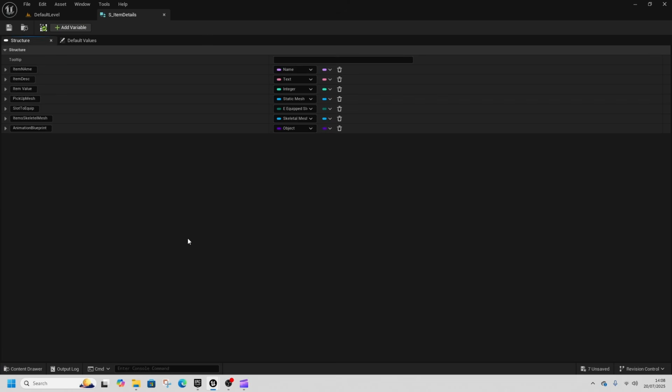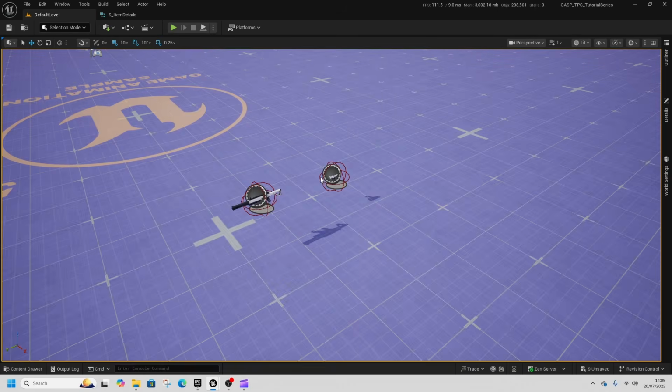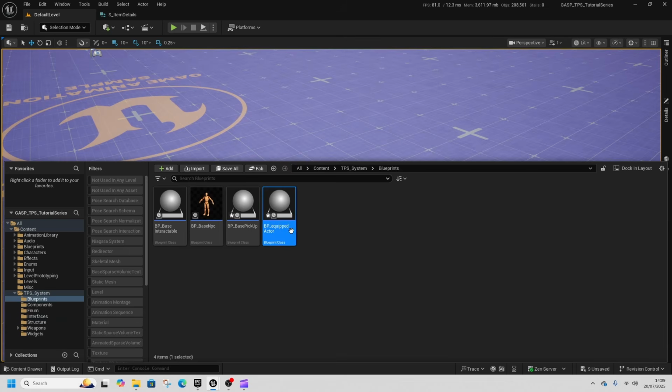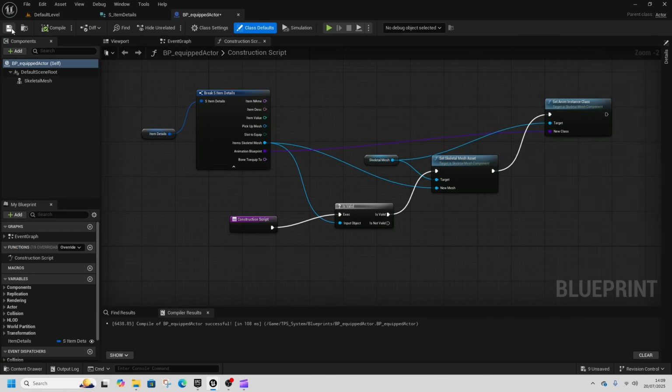Inside our item detail structure, we're going to need to add another one. We're going to add a name, and this will be bone to equip to. And then we're going to click save. We're going to open up our equipable actors. So blueprints, equipped actor. Compile and save that.